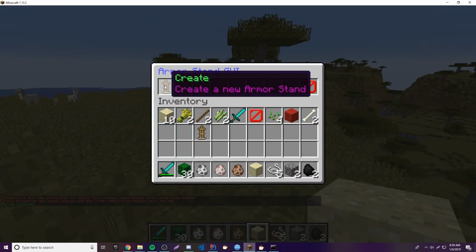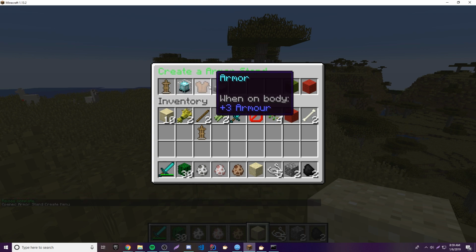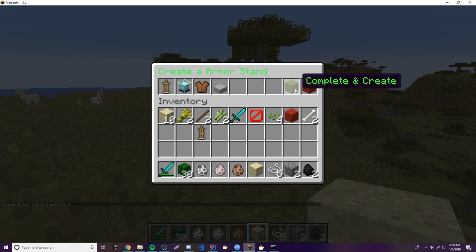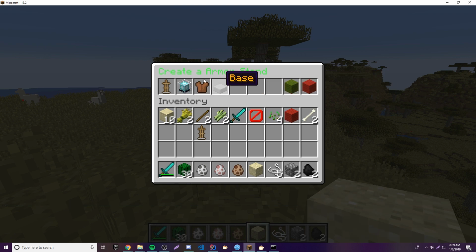Okie dokie, so now let's test it out. Boom. And now as you can see here, they all have custom names: arms, glow, armor, base, and then complete and create, and then cancel creation. Okay, so now what we want to do is make it so that they can select one of these options, and then they can open up a submenu where it allows them to confirm whether they want to have arms or not.